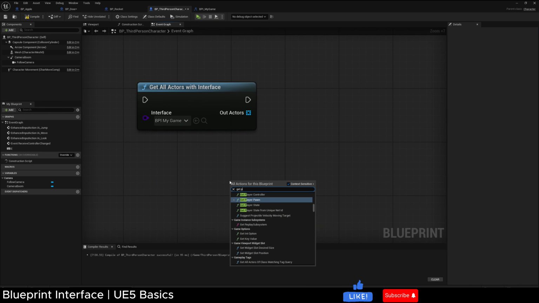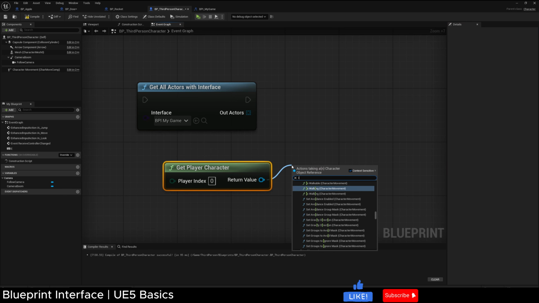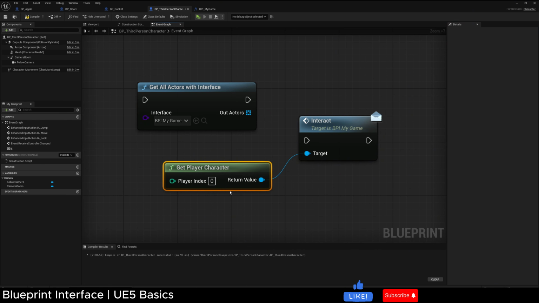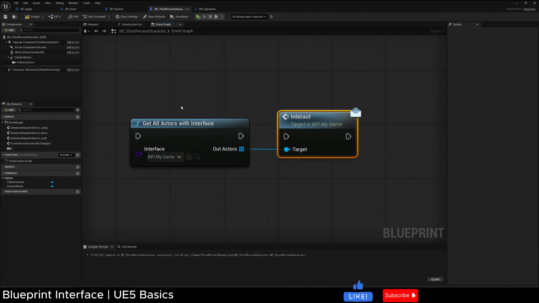All you have to do is just go for get player character. It doesn't matter who you want to communicate with. This is only for temporary reasons. Off of the return value, call the interact message, then delete your player character and connect the out actors directly into the interface function. This works exactly the same, and I have used it again and again in all of my tutorials, and it works perfectly fine.